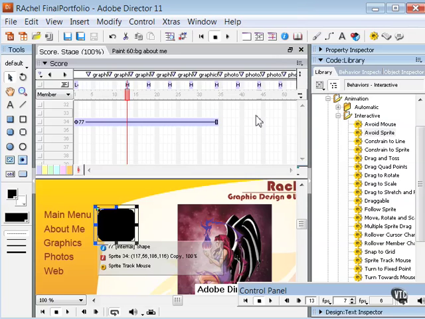Yet another very useful behavior here in the animation interactive category is the constrain to line. That's an excellent behavior to use if you want to set up a volume slider or a scrub interface where that sprite will constrain itself to another sprite if that sprite is a line.